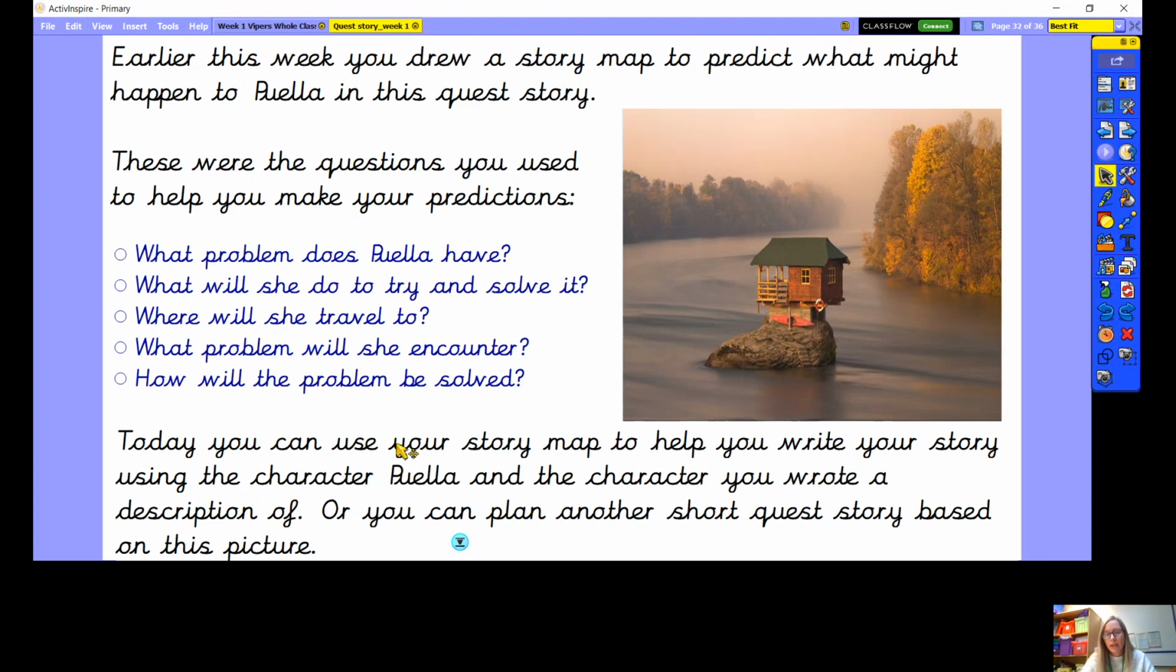So today, you can either use your story map that you drew earlier in the week to help you with your writing of your story, using the character of Puella and the character that you've already created and wrote a description of, or you can plan another short story based on this picture. So you're either using the story you've already drawn a story map for to plan out what you think the quest is that Puella goes on, or you can create a new story. So it is your choice of what you want to do today.